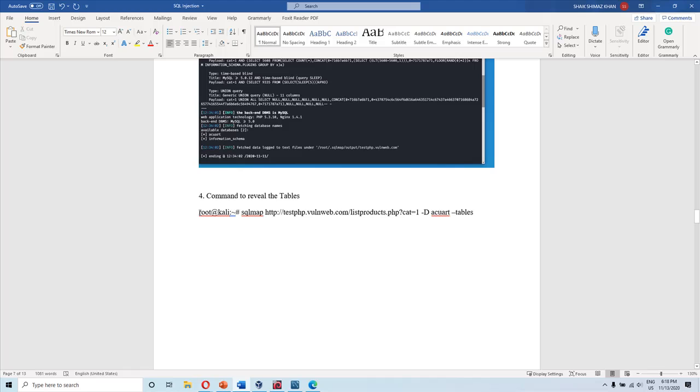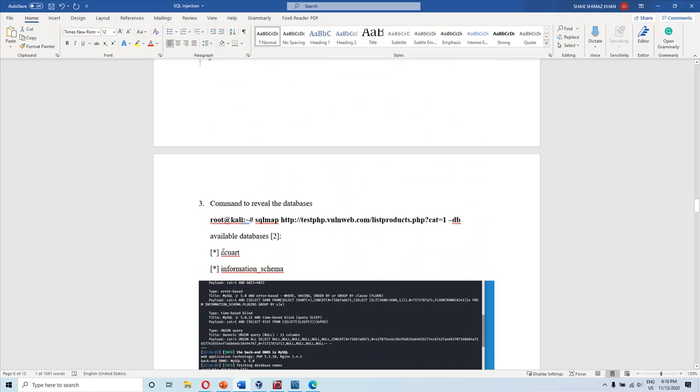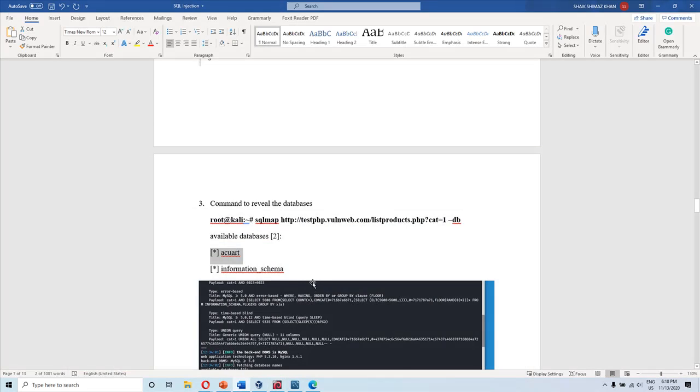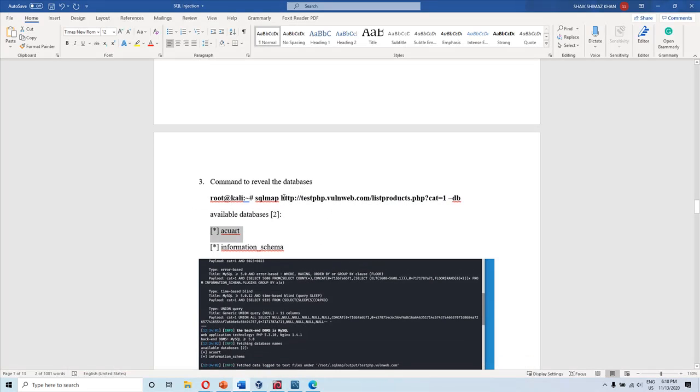Okay, so basically the second one is we want to know the tables in that particular database. For example, this is the database. Let me repeat, I can do it in Kali now, but the thing is this particular link is not responding at this moment of time. When I practiced yesterday it was working fine, so maybe tomorrow or day after tomorrow you can try with this link.